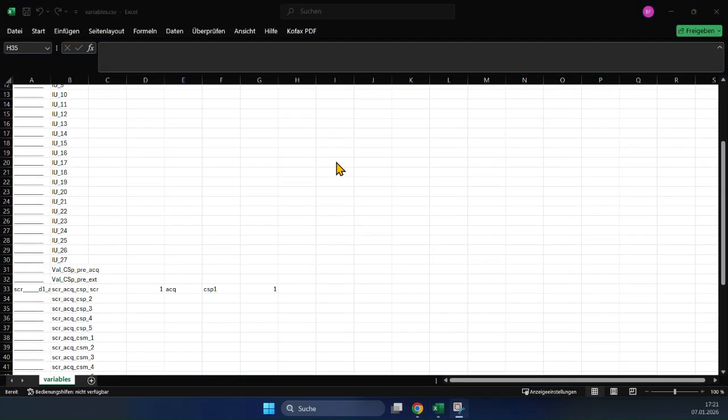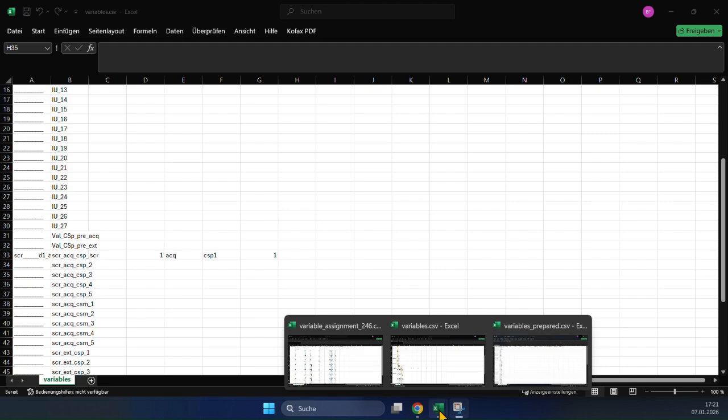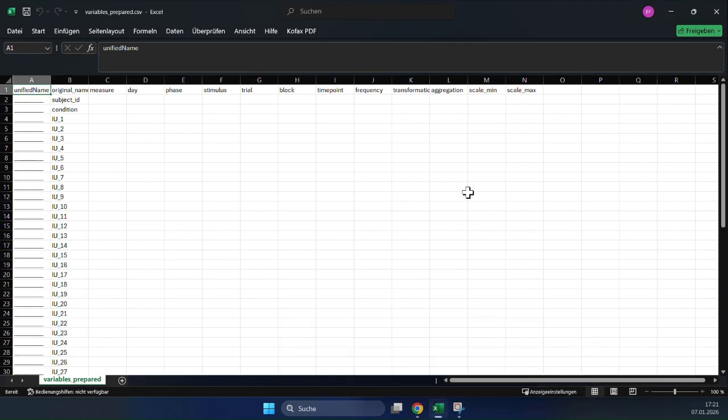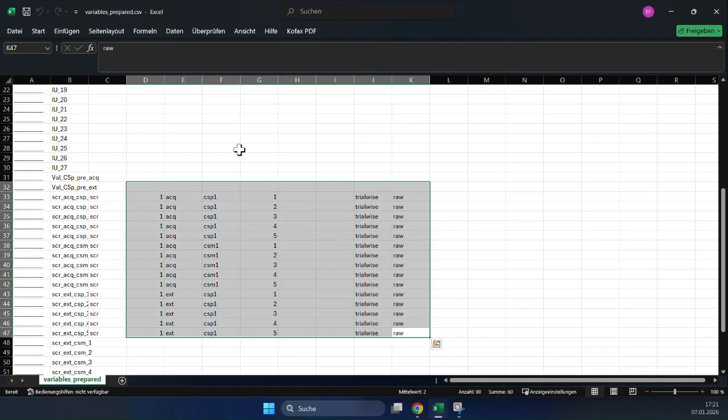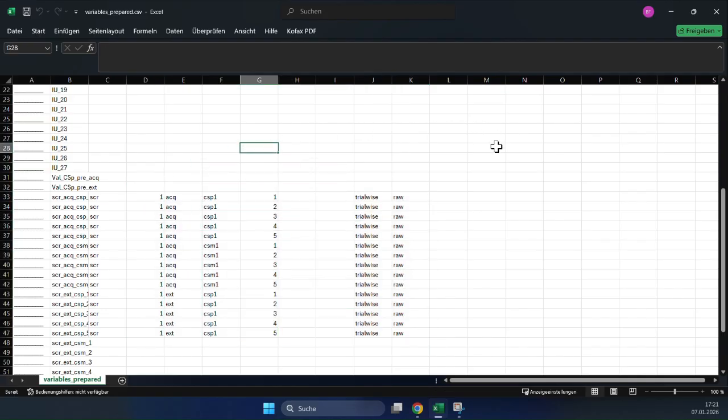Currently, the file is empty, but we can fill in our information and upload it back to the website to make the changes available. I have prepared some changes in this file and will upload it again.